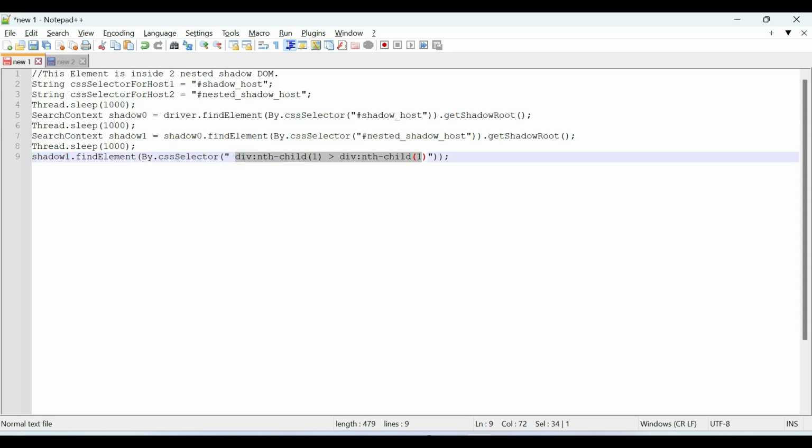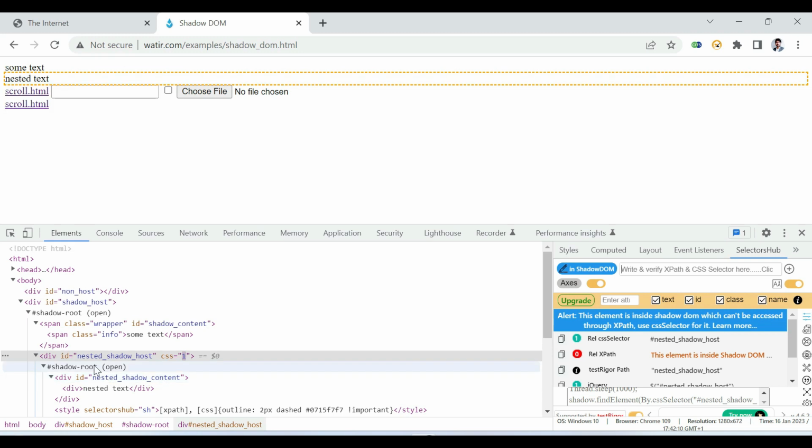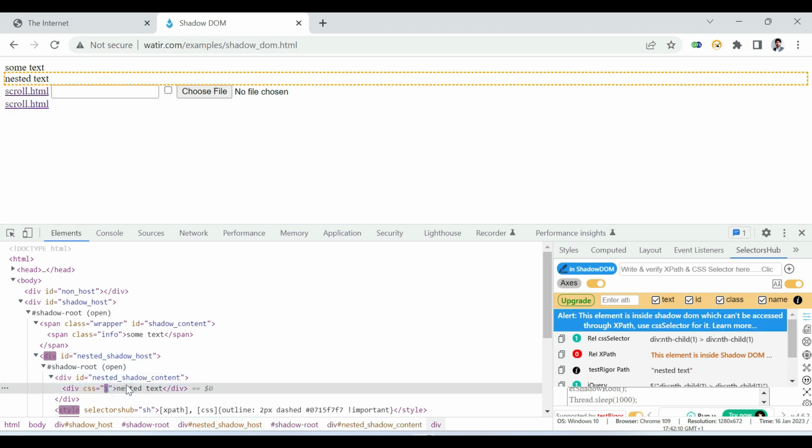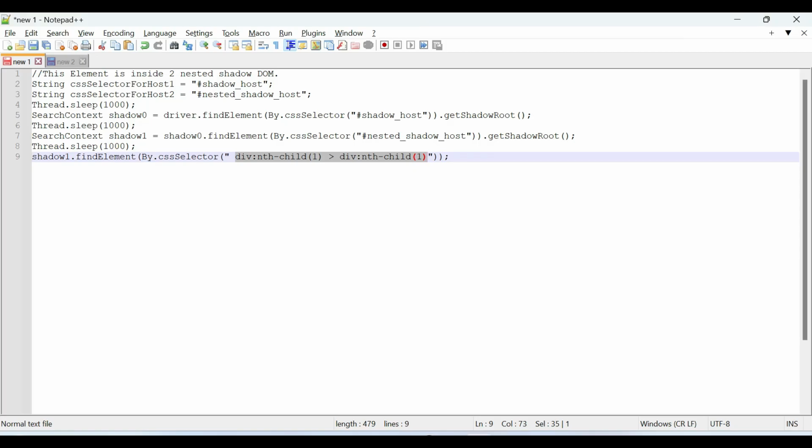And then once you have the nested shadow root, you can again use a CSS selector to find the text that we are looking for, or the element that we are looking for. Now for me this is a rather complex solution because, as I explained, if there are multiple nested shadow roots, it is very cumbersome to keep creating these search contexts one after the other, and then finding the elements one after the other.